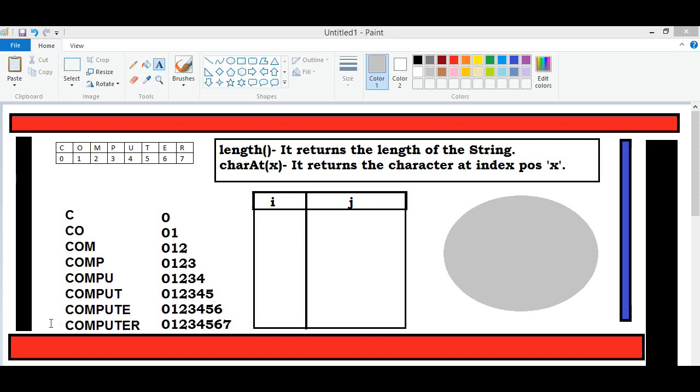Now for this we actually need to use the concepts of strings. Strings are very rich in Java. Why? Because string is a predefined class which comes with a huge set of library functions. Now I would like to remind you about a few concepts of strings.